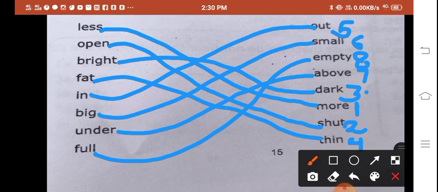So the opposite of less is more. Opposite of open is shut. Opposite of bright is dark and the opposite of fat is thin. Opposite of in is out. Opposite of big is small. Opposite of under is above. Opposite of full is empty.